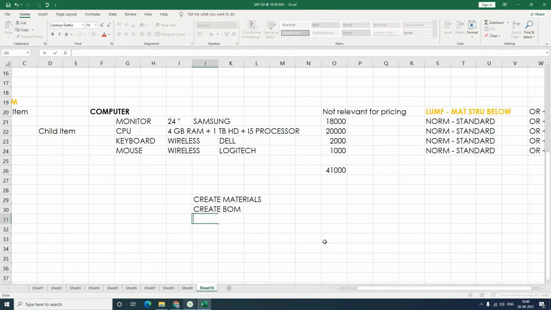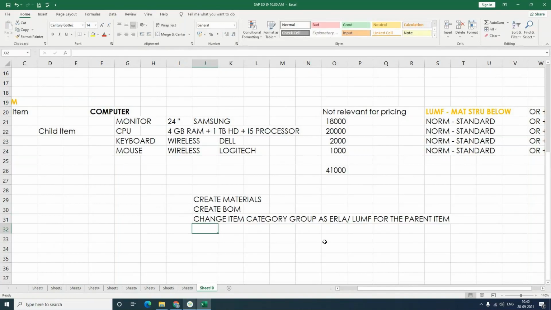We need to change the item category group as ERLA or LUMP for the parent item, depending upon the BOM you're trying to work out. And then we need to basically go for exploding the BOM.